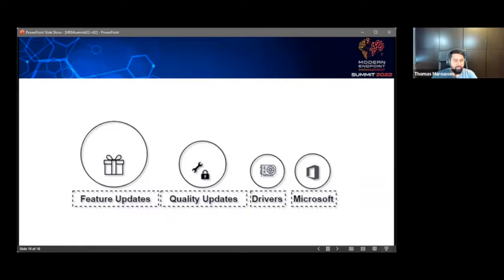There are different types of updates. Let's take a look at those. Feature updates are released semi-annually, normally during spring and fall. These updates contain significant changes and bring more features to the operating system. Feature updates are relatively large and can have a big impact.